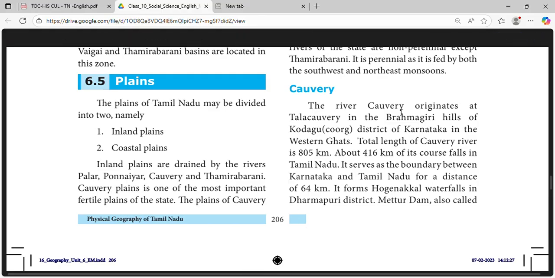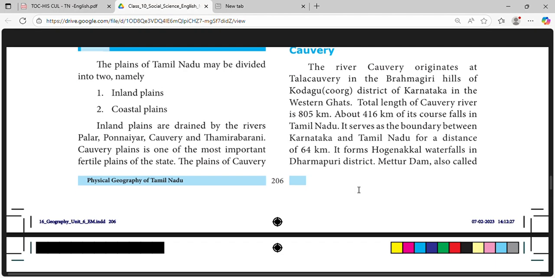Cauvery originates at Talakaveri in the Brahmagiri hills of Kodagu district of Karnataka in the Western Ghats. The total length of the Cauvery river is 805 km. About 416 km of this course falls in Tamil Nadu. It serves as a boundary between Karnataka and Tamil Nadu for a distance of 64 km. It forms Hogenakal waterfalls in Dharmapuri district.